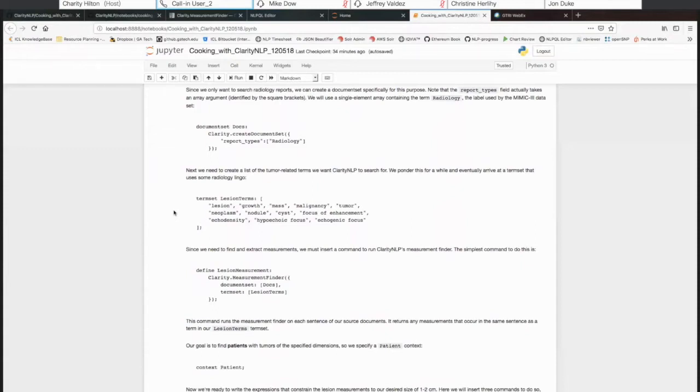I don't have any medical background, but I've looked through lots of radiology reports, and terms like this seem to be used a lot. This is not a comprehensive set by any means, but it's good enough to find about 150 or so measurements in 50 documents from MIMIC.